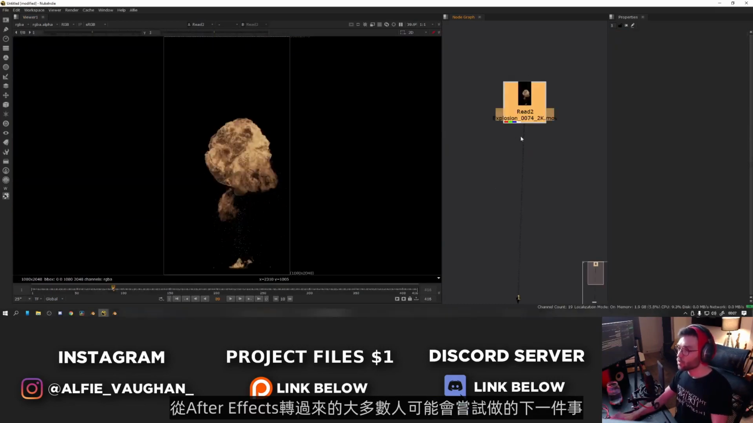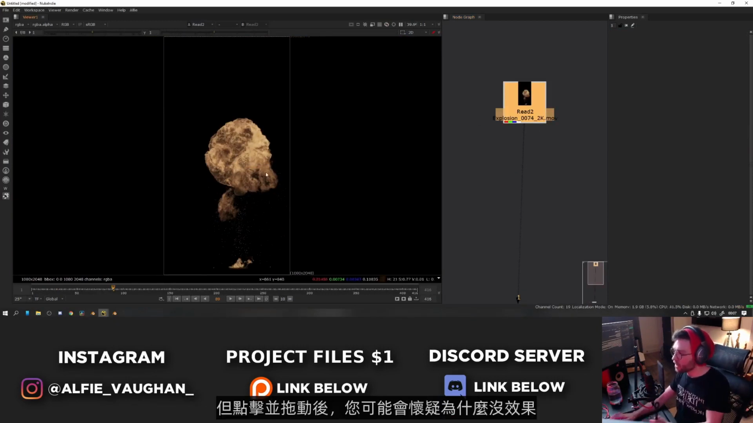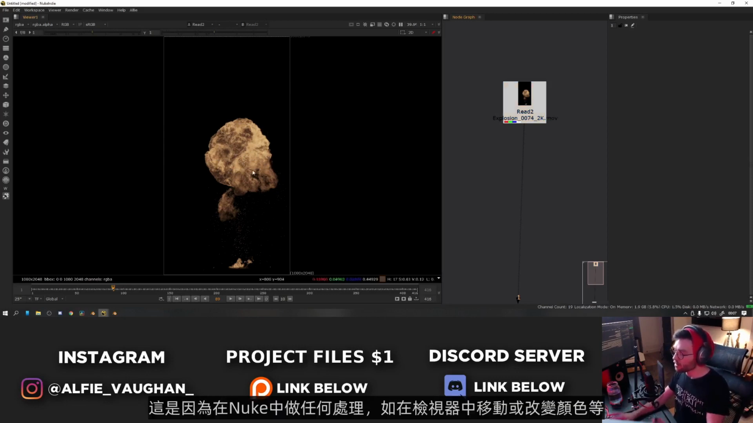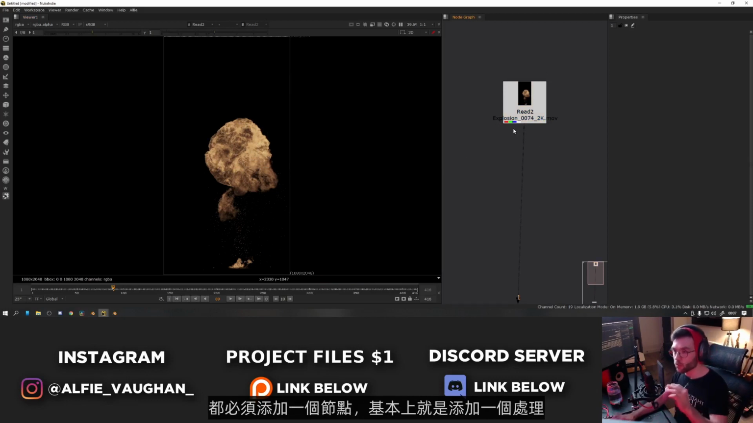The next thing most people will probably try and do if they're coming from After Effects is try and drag this around in the viewer. And if you click and drag, you might be like, why isn't this working? To do anything in Nuke, whether it's moving it around in the viewer or changing the colors or anything, you have to add a node. It's basically like adding a process each time.